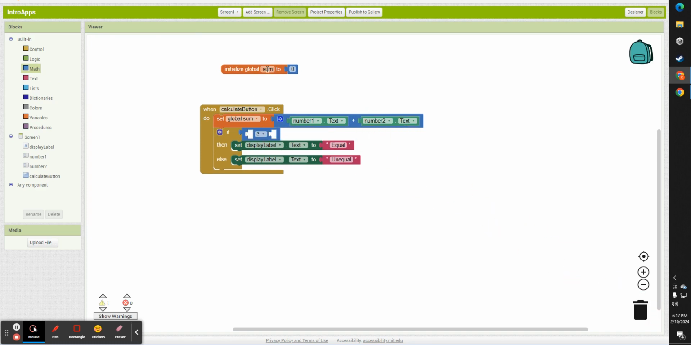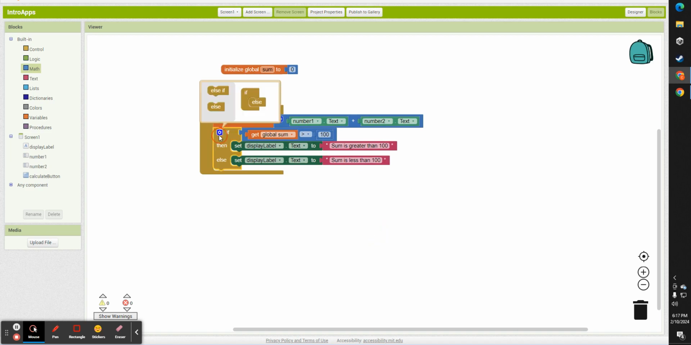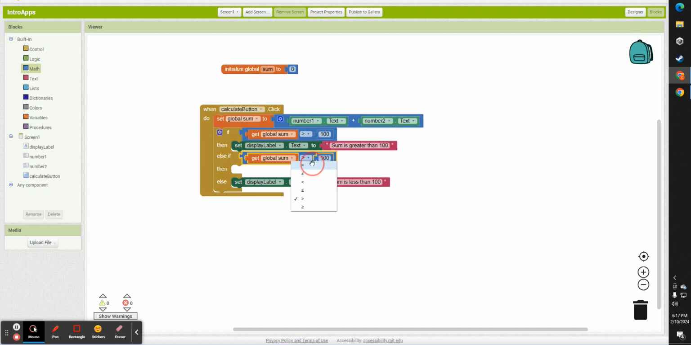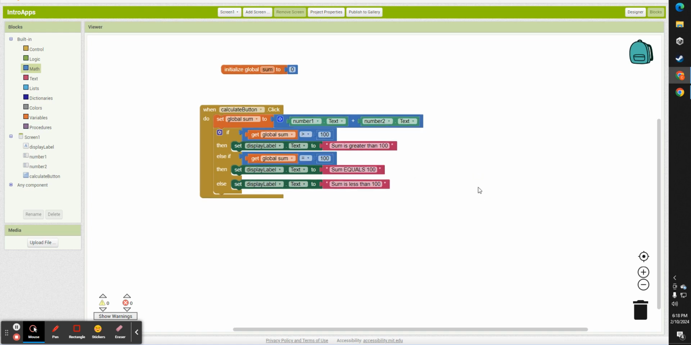And I'm going to say if sum is greater than 100, sum is greater than 100. And let me fix this actually, because we're going to do something fancy. Sum is less than 100. And what that will allow us to do is then we can add in an else if, and I could say if sum is equal to 100, snap it back in. Sum equals 100.